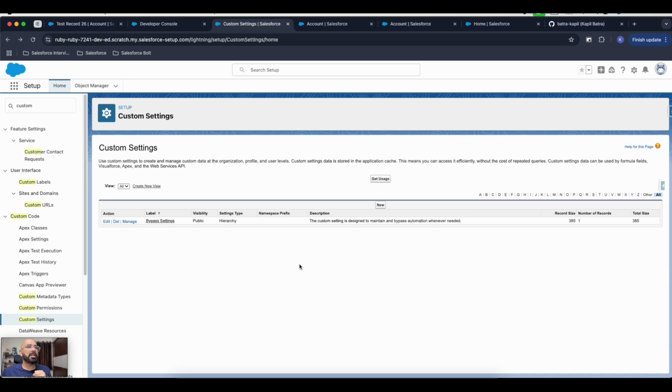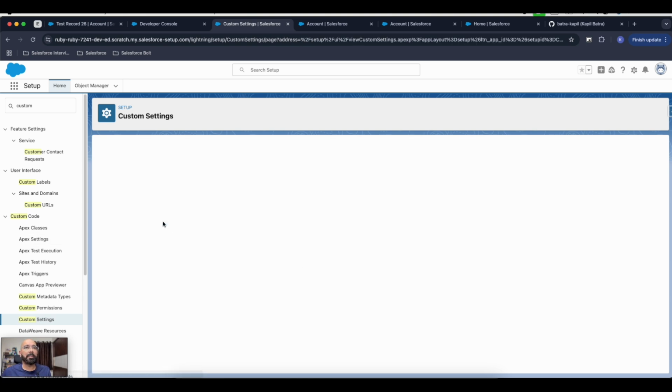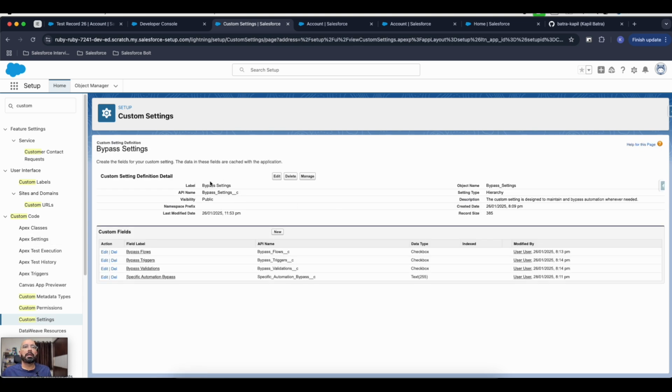So to create the bypass logic, I have used a custom setting here. As you can see, my setting name is bypass setting. And in this setting, I'm having a couple of fields here. There's a checkbox to bypass all flows in the environment. There's a checkbox to bypass all triggers. There's a checkbox to bypass all validations. And there's a text box to bypass specific automations.